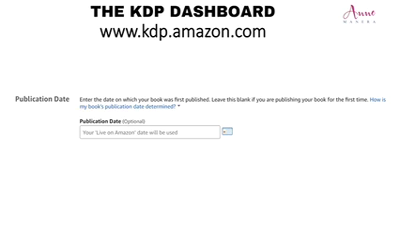The next one is the publication date. Enter the date which your book was first published. Leave this blank if you are publishing a book for the first time. I typically leave this blank. This means nothing to me. You could put a date in, for example, if you want your book to state that it is published on January 1st. That is where this gives you the option.